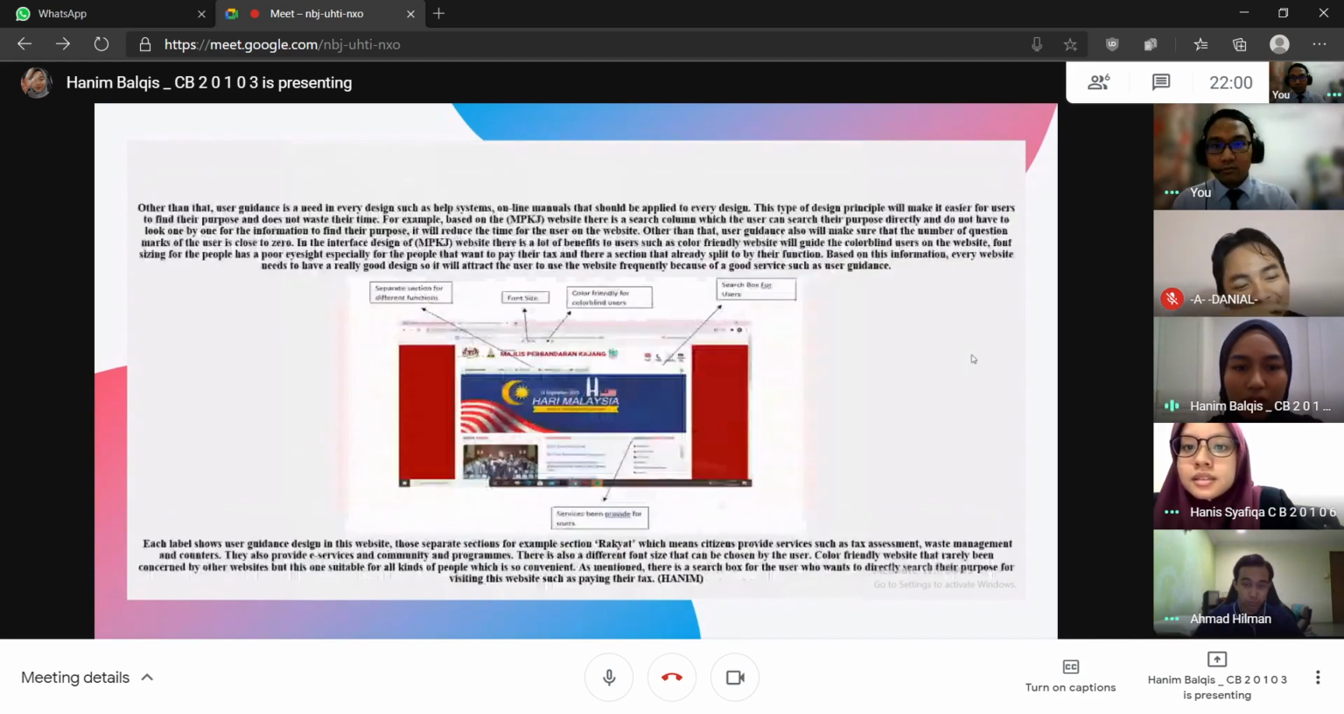Other than that, user guidance is a need in every design. This type of design principle makes it easier for a user to find their purpose and not waste their time. For example, on the MPKJ website there is a search column. It will reduce the time the user spends on the website. Based on the figure above, each label shows user guidance design in this website.